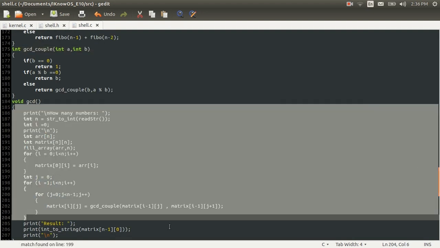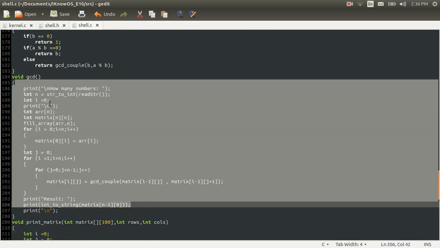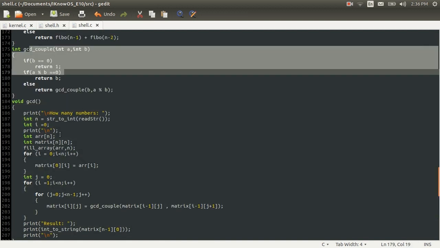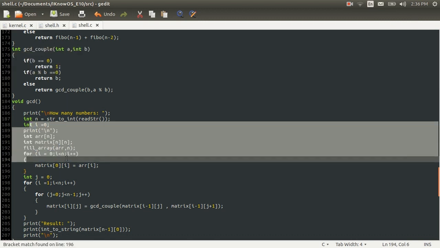And we have here GCD that computes the GCD of a bunch of numbers. This one uses the GCD couple here, and it basically creates a matrix, and from that matrix it keeps calculating the GCD, each time replacing 2 elements with 1 element, until it hits 1 element, then returns it.